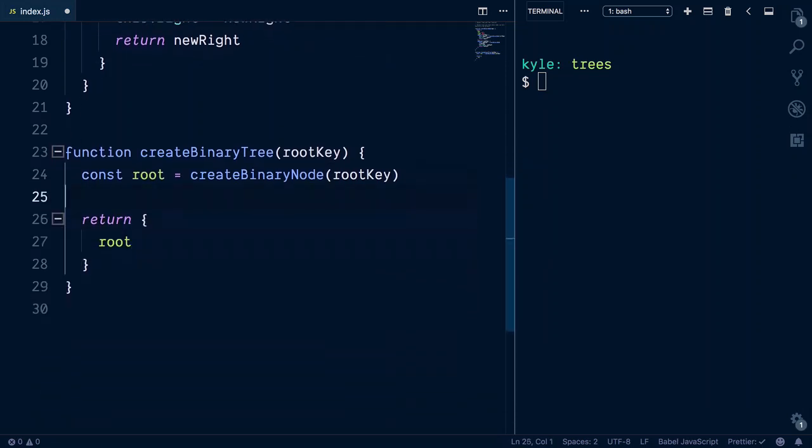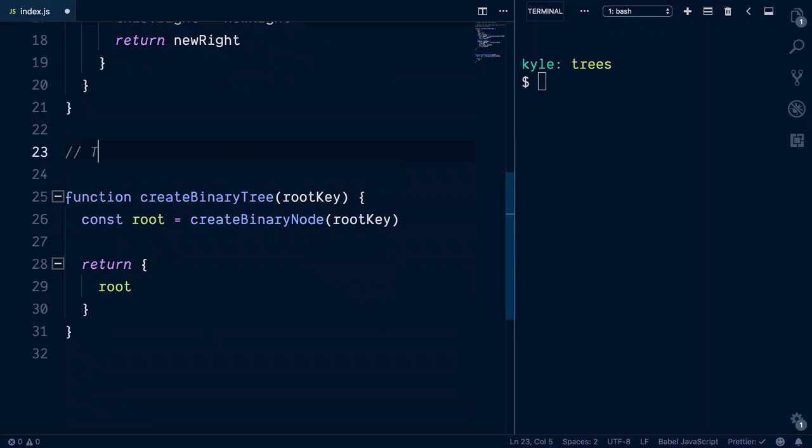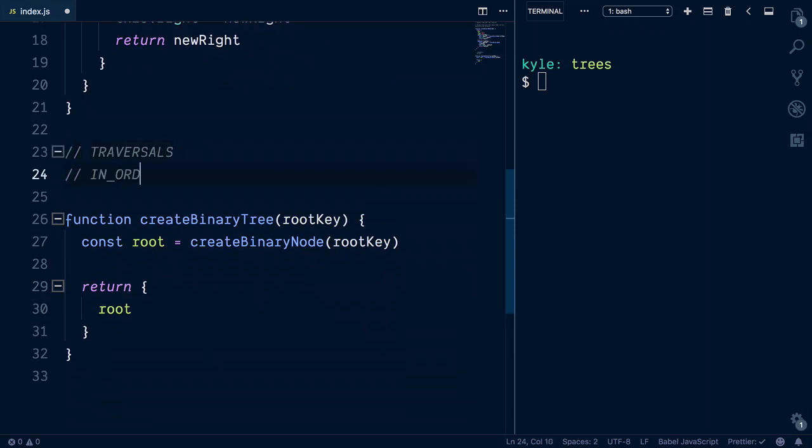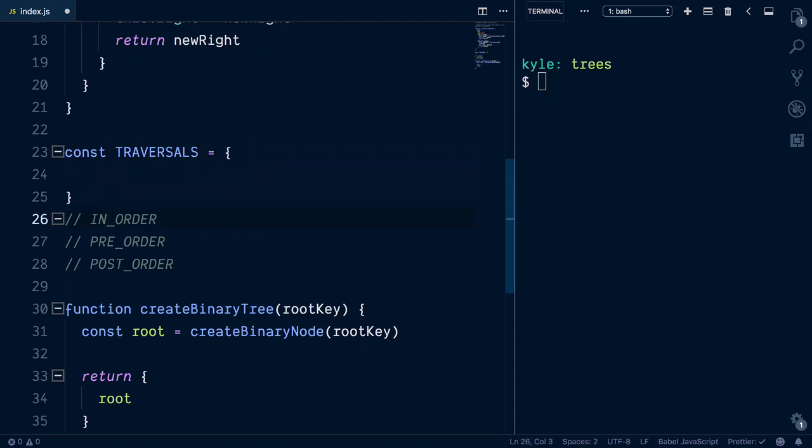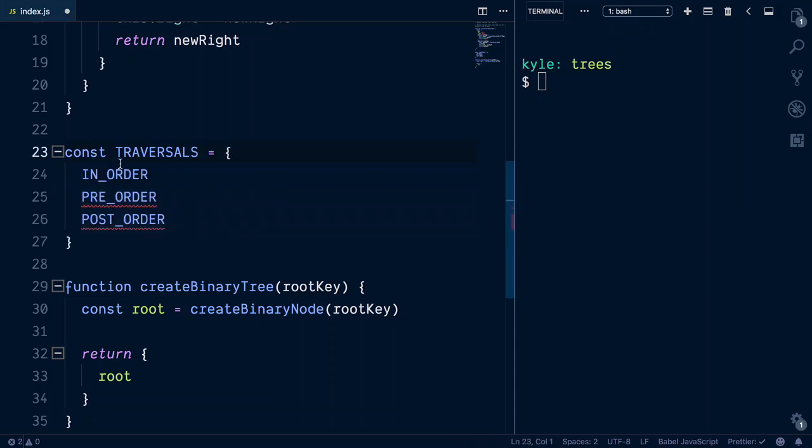Now, binary trees have 3 specific types of traversals: in order, pre-order, and post-order. I'm actually going to turn these traversals into an enumerable. Each item in our enumerable will represent the corresponding traversal type, and the value for each item will be a function that we can use to traverse our tree with.